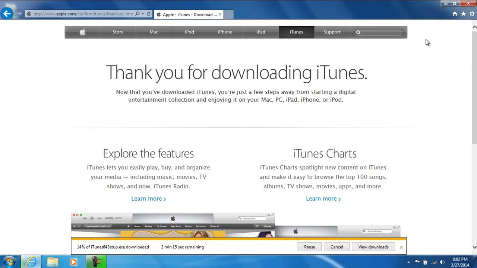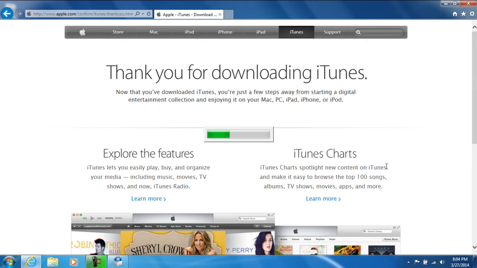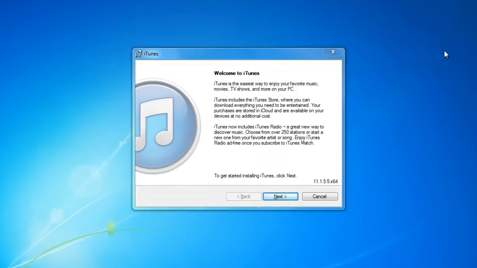Depending on how fast your internet is, it can be running as simple as 2 minutes, or it could be taking a while, up to about 30 minutes. So take a little bit of time and let it download. Once the file has downloaded and started running, you can then exit your internet browser.